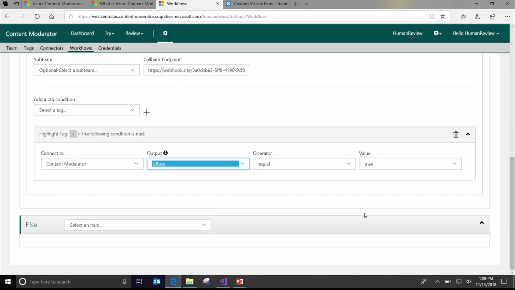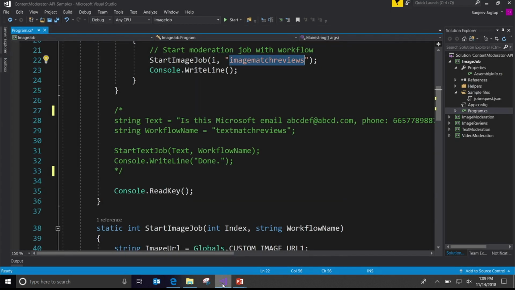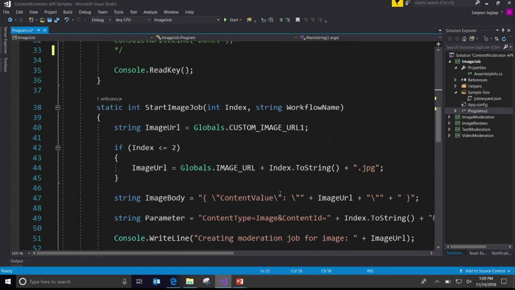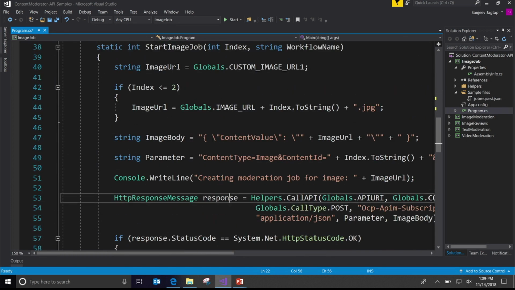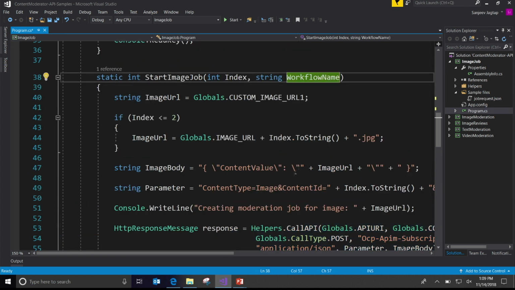And so the net effect of this workflow is that all reviews will get created, because all scores are always greater than 0, even if they are very low. So the goal is to create all reviews and then flag or highlight or tag just the RACI image so that it's visible. So let's now go ahead, and this is the workflow that I'm referring to here in this job operation. And so again, it's just one API call, literally one API call, and the parameters are the workflow name and the content itself.